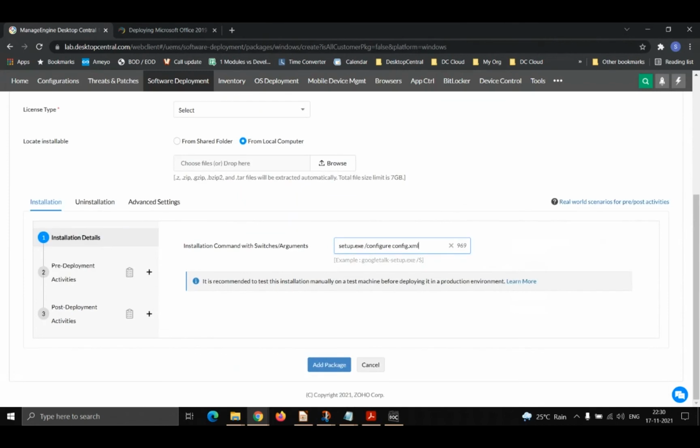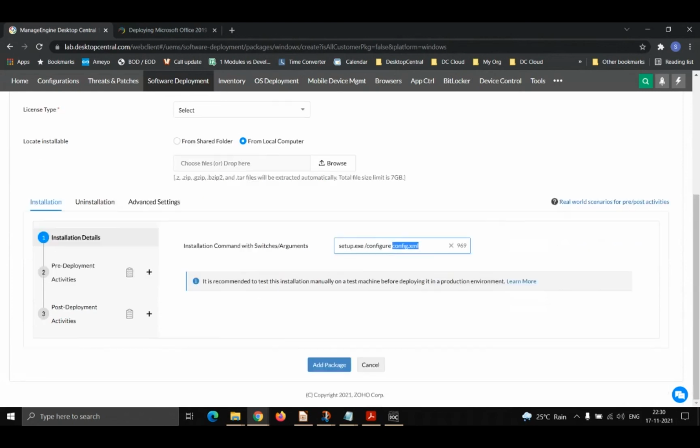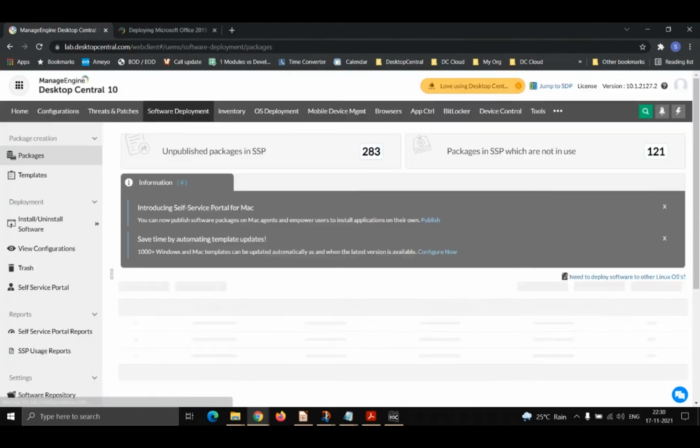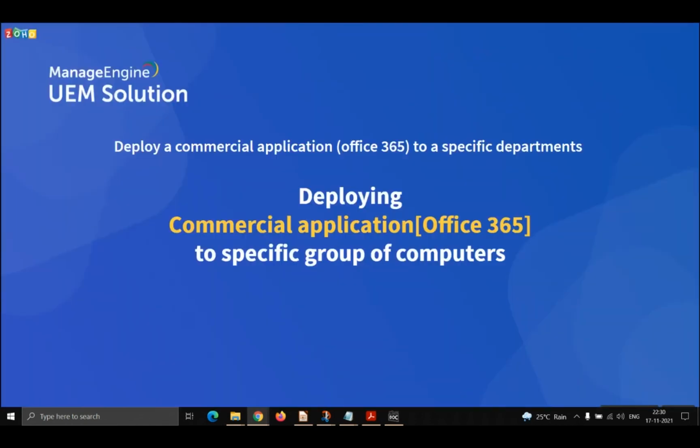Once you have this, like I mentioned, if you want pre-deployment or post-deployment activities, you can add them, and then add your package here and deploy it to any machines. This is applicable to any huge commercial application like Adobe Suite as well. Maybe they don't have an XML file. They might use other answer files like an INI file or any batch files that they may need to execute along with it. In any scenario, you just upload all the necessary files here, add a package, and deploy it to any machines. So that's how we create a package for a commercial application like Office 365.